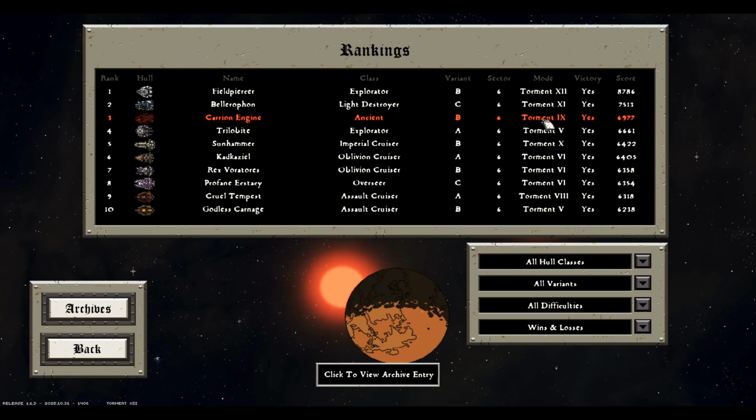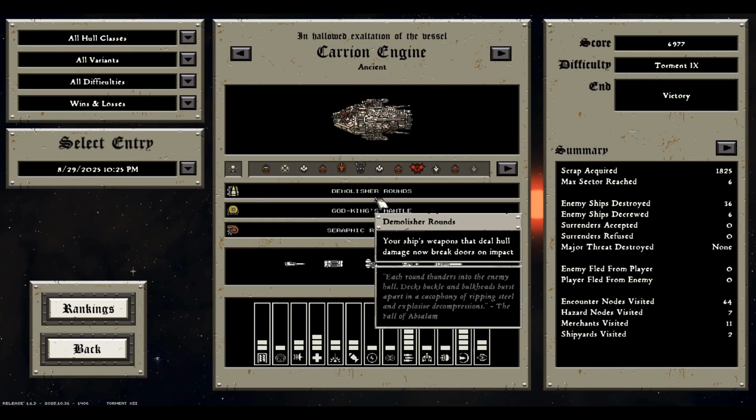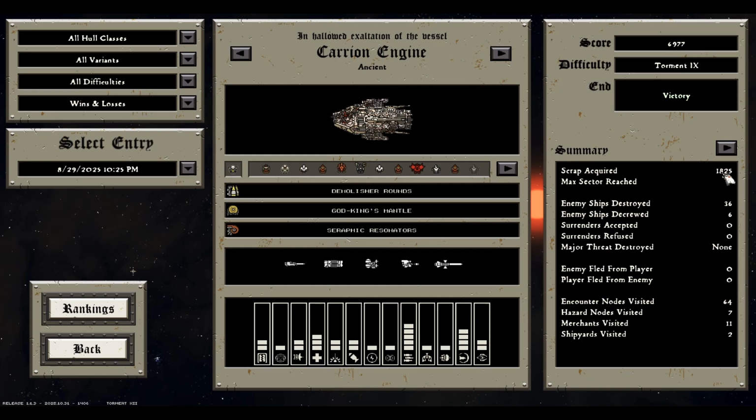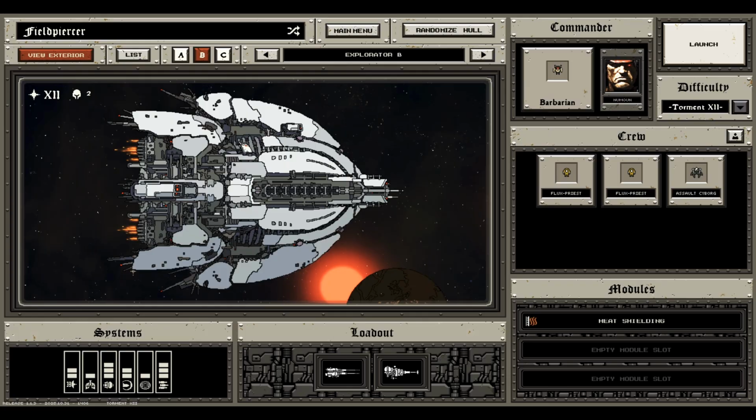That may be why I had more scrap. I don't remember how much scrap I had. Does it say scrap? No, only 1,800. I got less scrap in this Torment-9 game than I did in the Torment-12 game. That's really surprising. There's a video about a guide by Siggy Snake who talks about which ships are recommended.